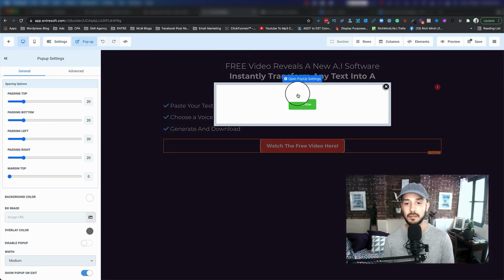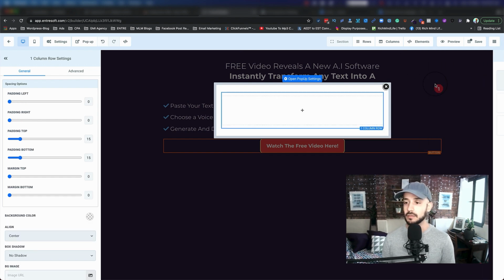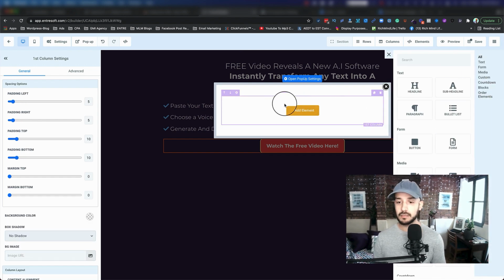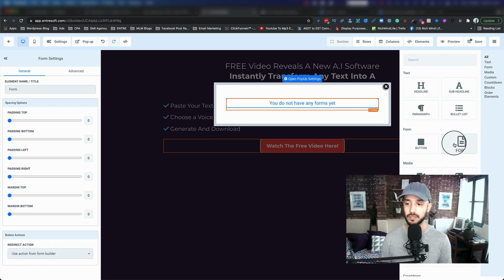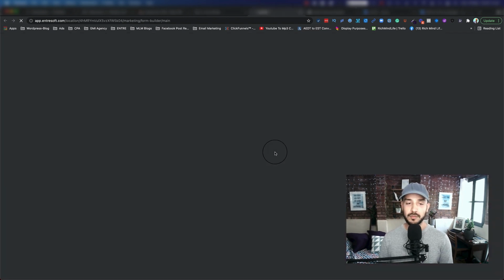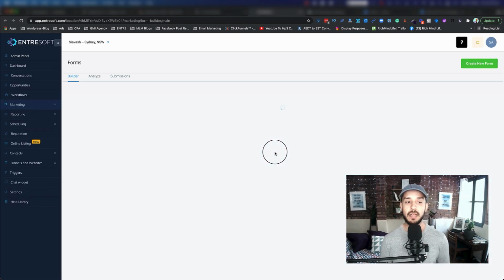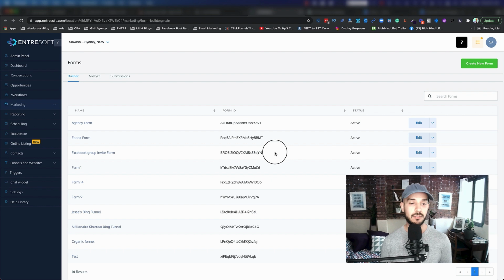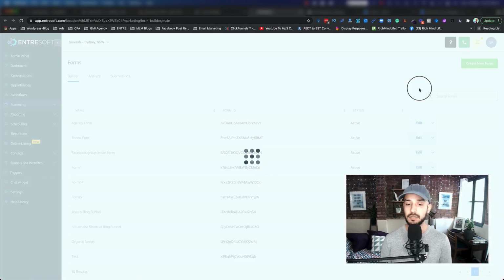Now for the pop-up, I'm going to click on this, then click on add a new element, and we are going to create a form. So what is the form? The form is basically a contact form. People that are interested in your offer give you their information, whatever information you want from them, and then they click submit and you collect it. From there you can have access to their email and send emails to them for follow-ups. So I'm going to go ahead and create a new form in here.